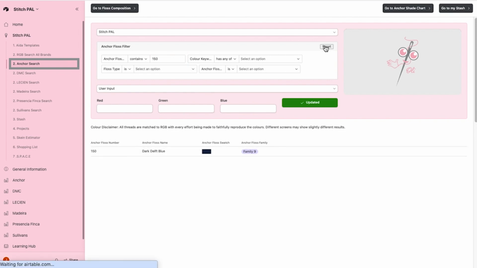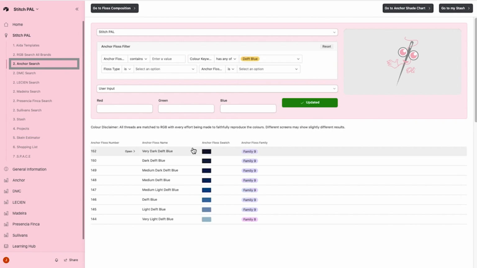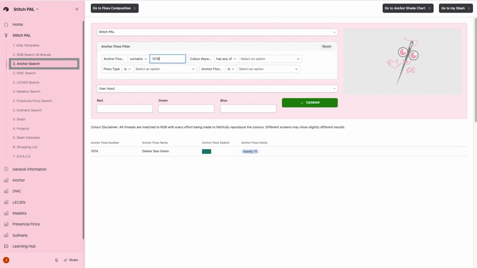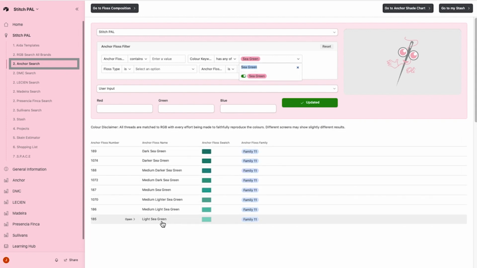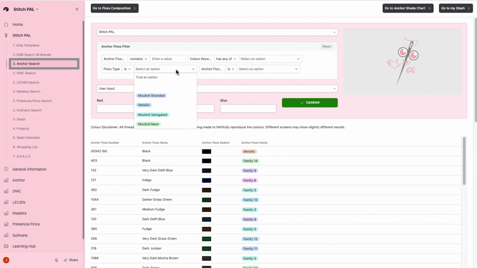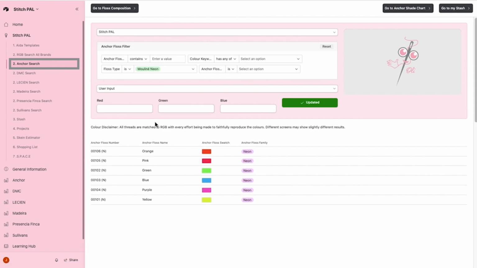You can also get a range of floss colours by using one of the many keywords stored, for example Delft Blue. Let's try another floss number 1074 and then a keyword search of sea green. Again, you get a wider range of floss colours to choose from. You can also search by the floss type, which will vary by brand, and in the case of Anchor here, we can search metallics, variegated or neon.